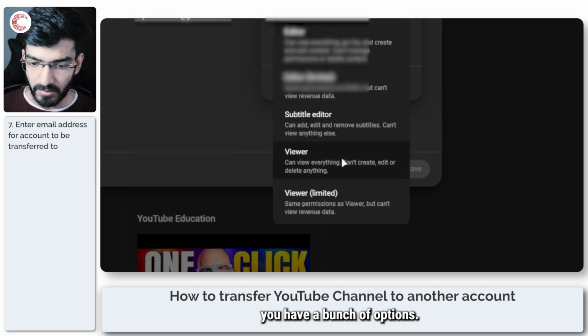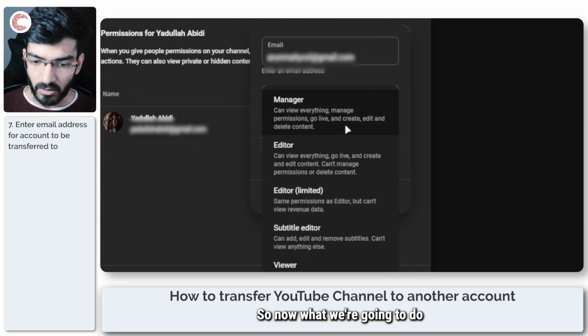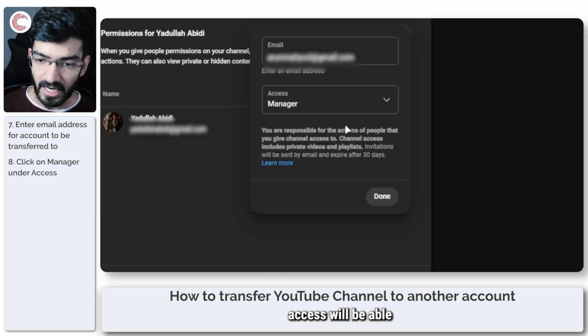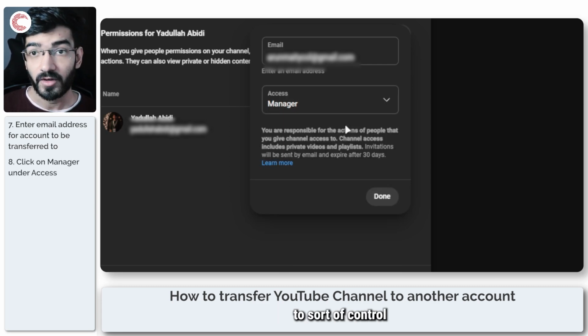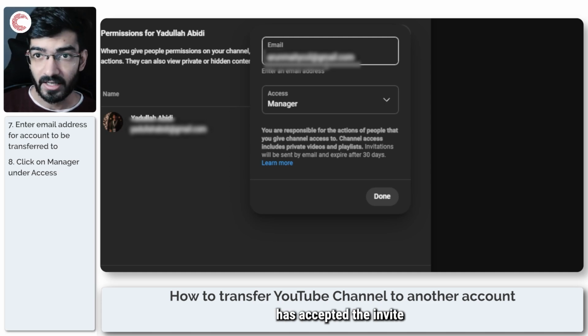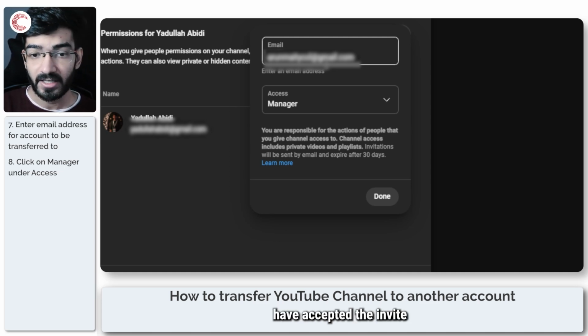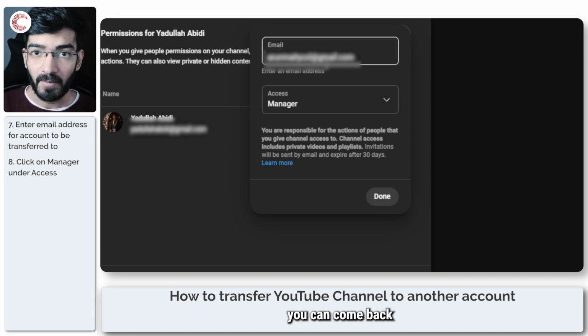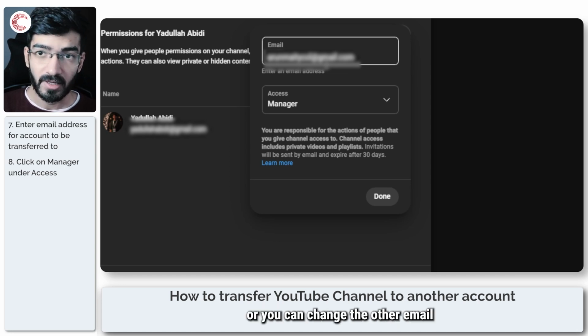And then in access you have a bunch of options. So now what we're going to do is give them manager access. Once you click on this, this manager access will be able to control your channel just as well as you can. Once this person has accepted the invite, or once you yourself have accepted the invite from the second Gmail address that you're entering here, you can come back and change yourself to be the owner, or you can change the other email address to be the owner.